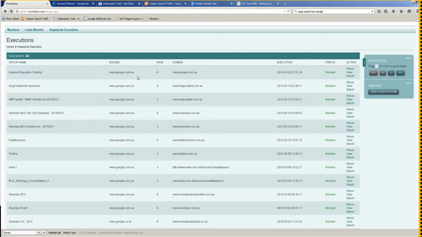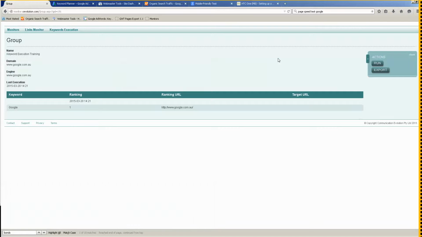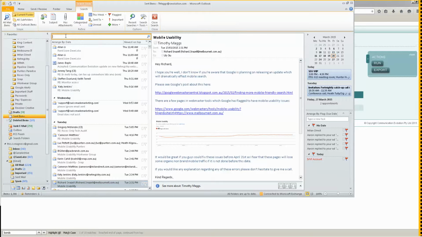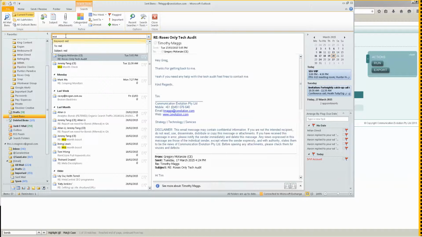What else do we have? As you can see here, keyword execution training, that's the one I set up. We've run it, and let's view this. So Google ranks number 1 for google.com.au. I'm sure that's pretty simple for you. The next thing we're going to look at is, if I can find it, there we go.